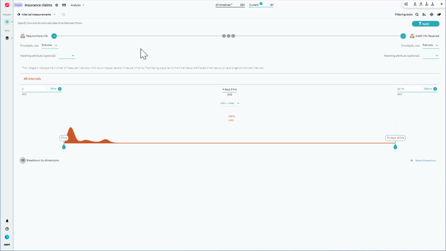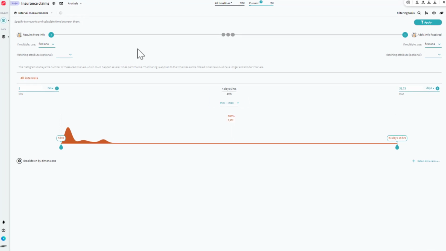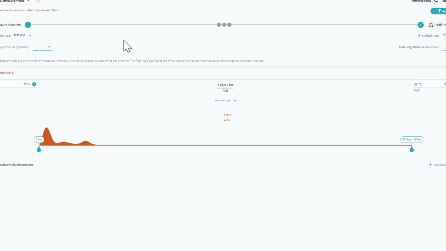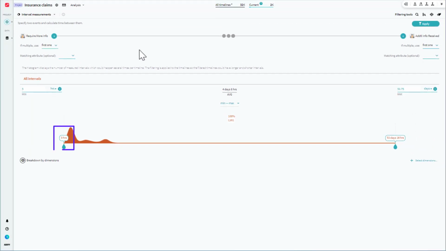Time that is being added to the overall claims processing duration simply because we don't possess all the required information. As always, we show you the minimum, the maximum, and the average values, as well as the distribution. So while the minimum time in these cases is 5 hours, the average amount of time it takes to receive the information is 4 days, and the maximum time is almost 54 days.